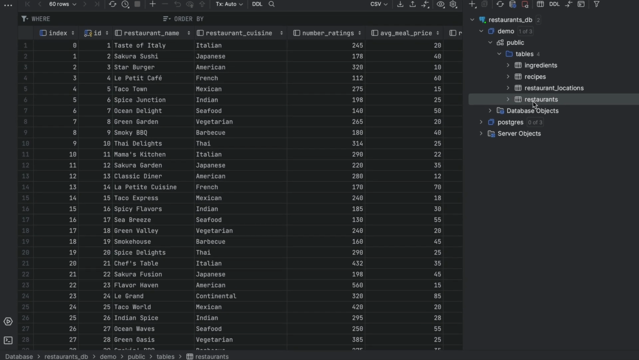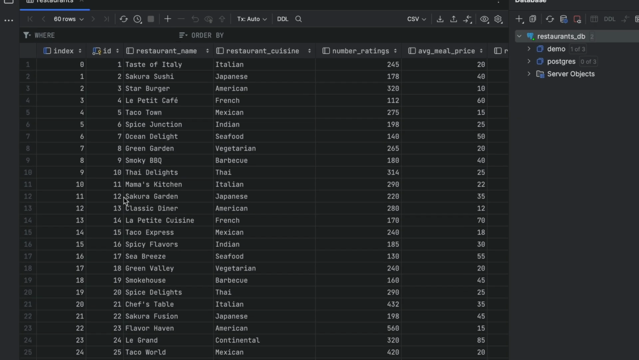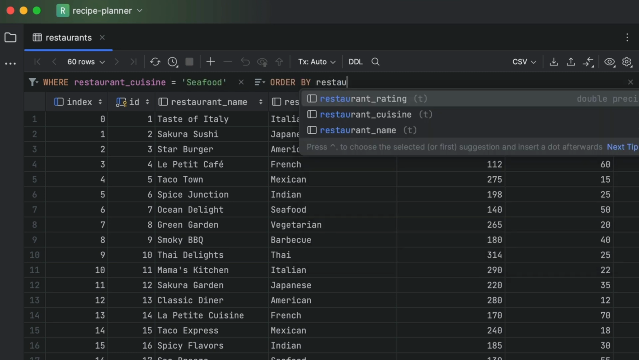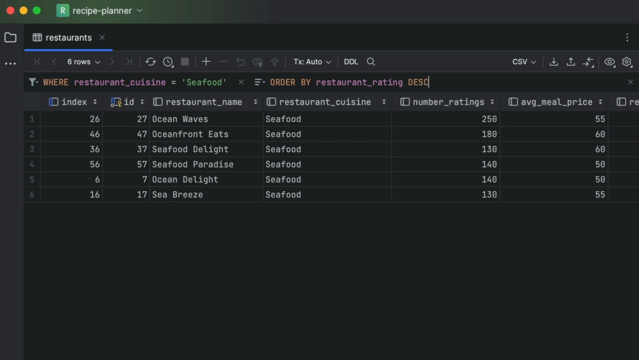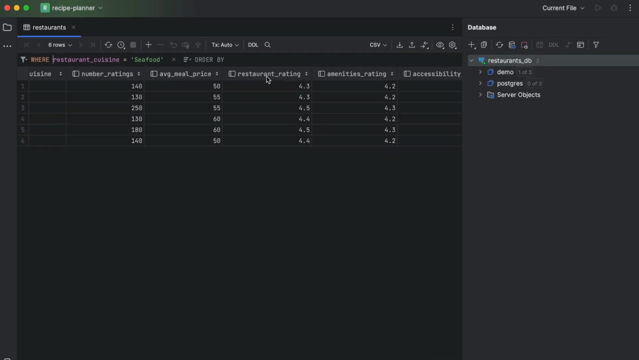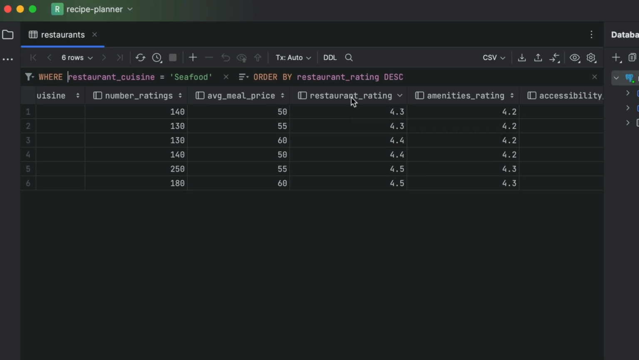data editor. In order to find those best seafood restaurants that we were looking at earlier, we can use the filtering and sorting pane. We can type our where clause here to filter the table to only seafood restaurants. And here, we can add in our order by to get the best rated ones. Actually, this still feels like too much work. What about ordering the table simply by clicking the column that we want to use for sorting? One click for ascending and two for descending.